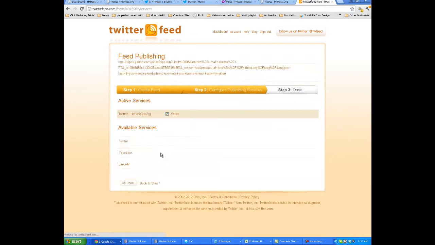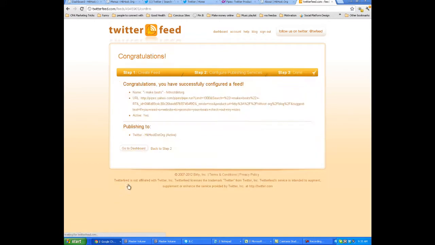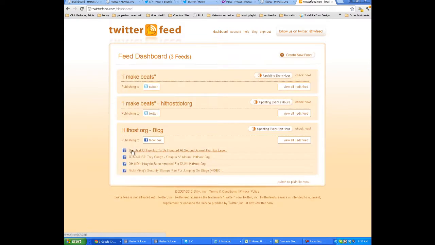All right, let me go back here. After you click on create service, make sure that that box is ticked right there. Make sure the check box is in the box where it says active. Make sure the check mark is there. And then you click on all done. And then once you do that, you click on go to dashboard.